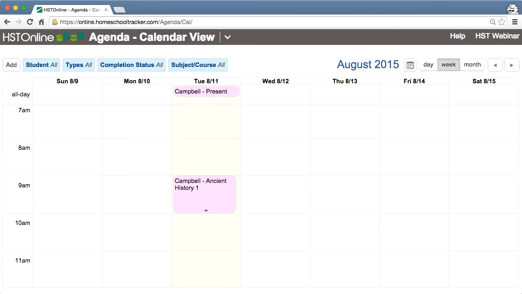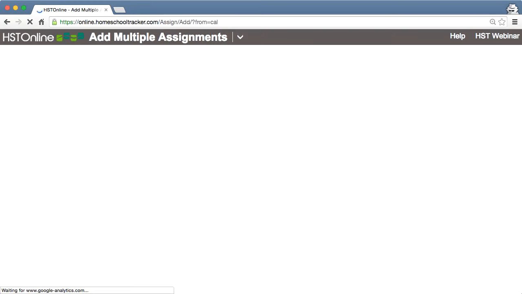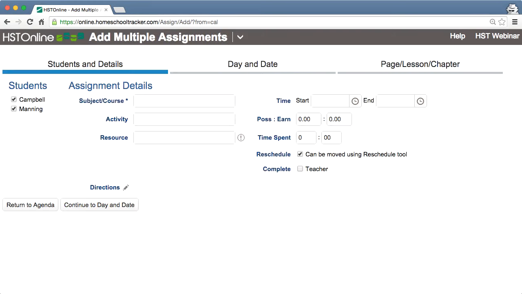I'm going to show you now how to create multiple assignments at once. And so if I click on Add and choose Assignment Multiple, you're presented with essentially a wizard here, which kind of walks you through the process of creating multiple assignments.